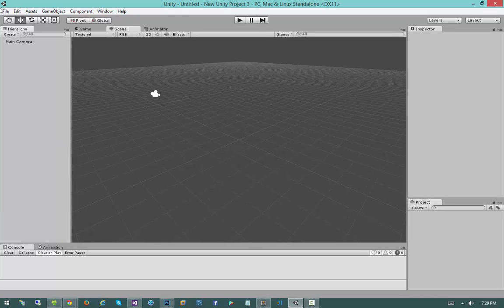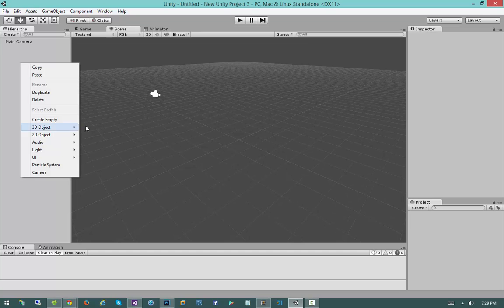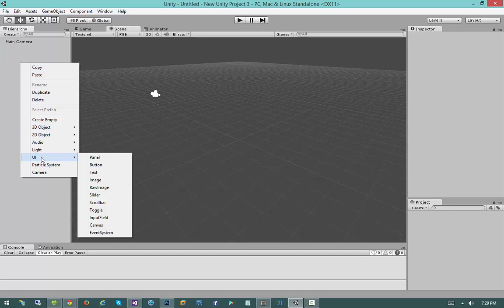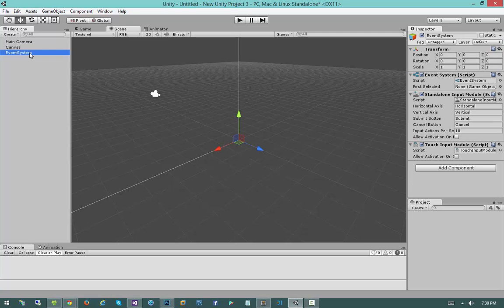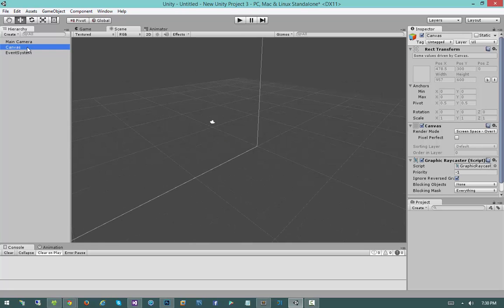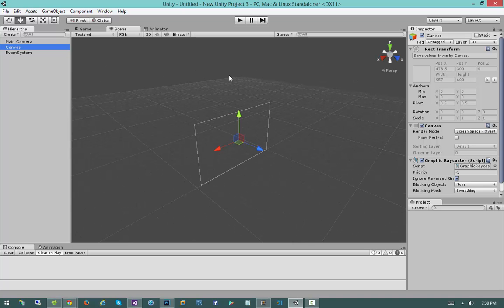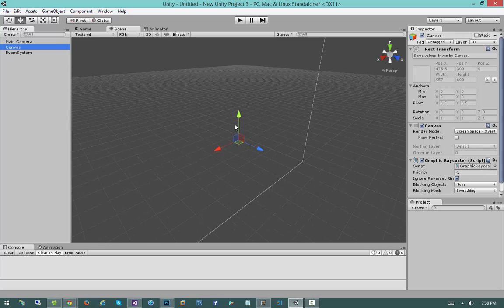So to do that, I'm going to go up here to my hierarchy. I'm going to right-click anywhere inside of this blank space in my hierarchy, open up this new little UI dropdown, and I'm going to click on Canvas. So you'll notice a couple cool things happened. First of all, we got an event system in addition to our canvas. We'll talk about that later. And then we got this canvas guy. And if I double click on this canvas guy, you'll notice he's really, really big.